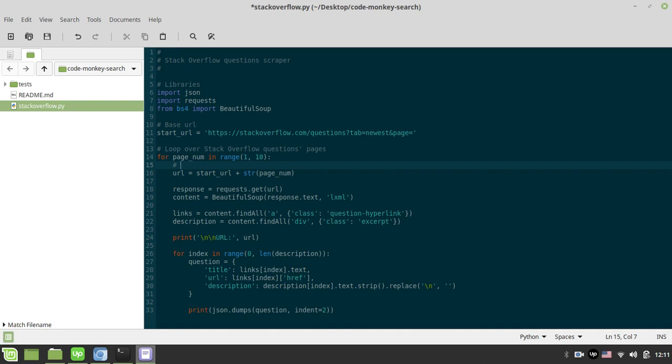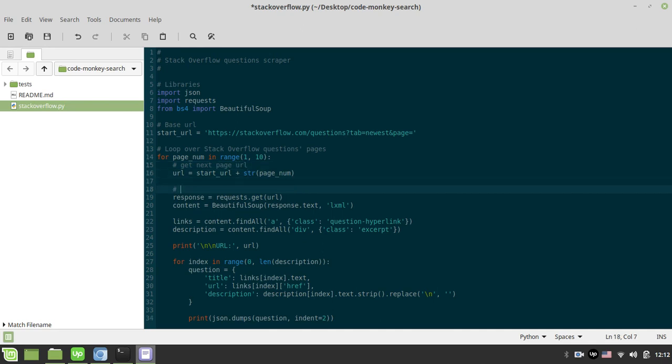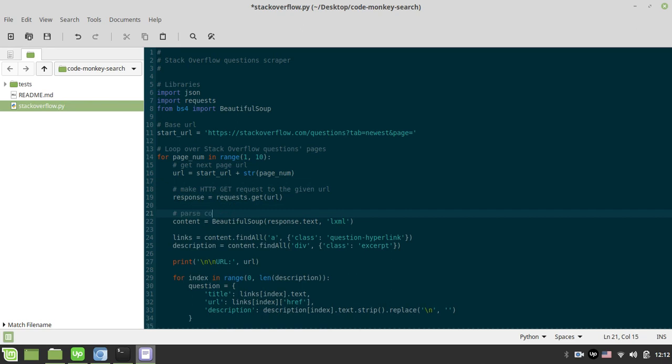It's not great, compose. No, how to call this? The right word would be concatenate, but I don't remember how it's written in English, so let's try just create. Okay, get URL, get next page URL, like this. Get request to the given URL, parse content with Beautiful Soup. Let's just parse content, that's enough.